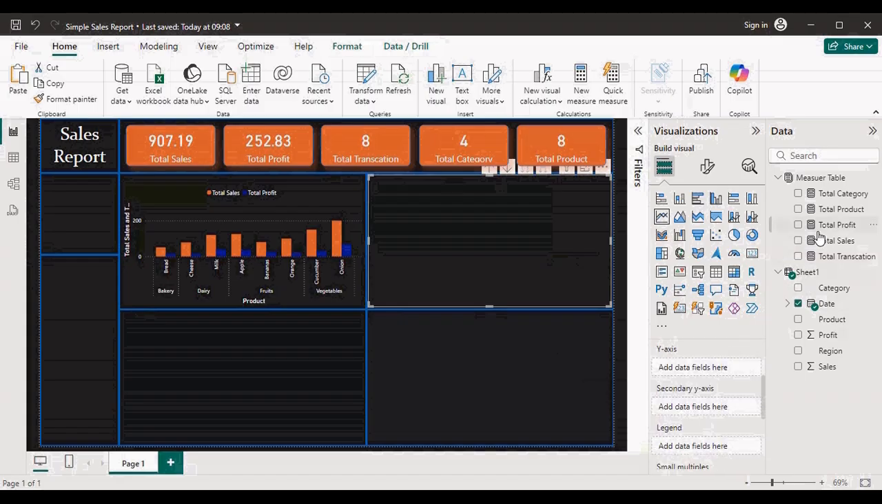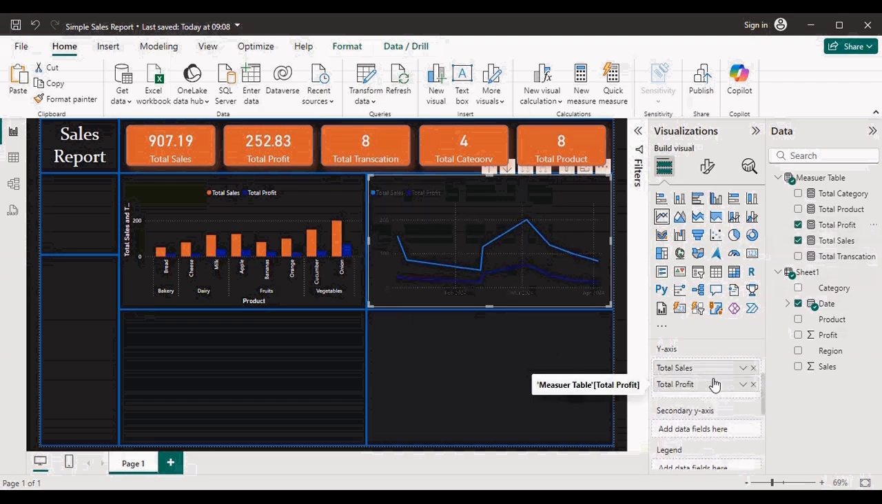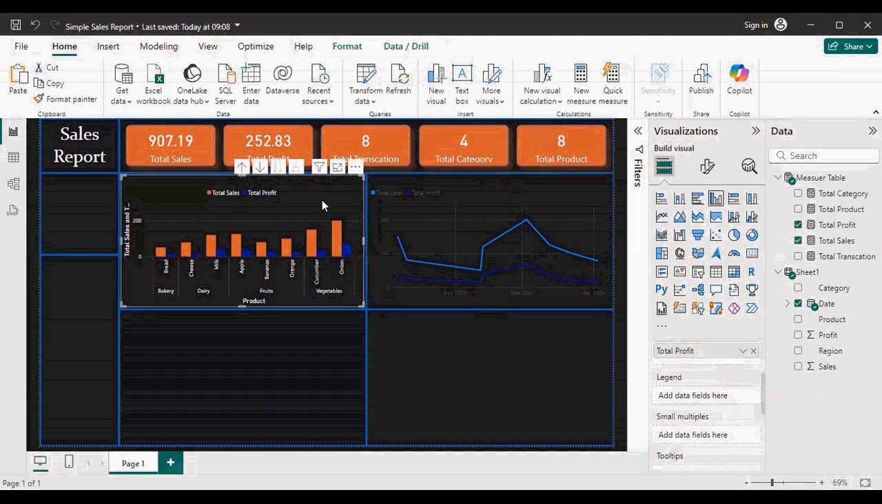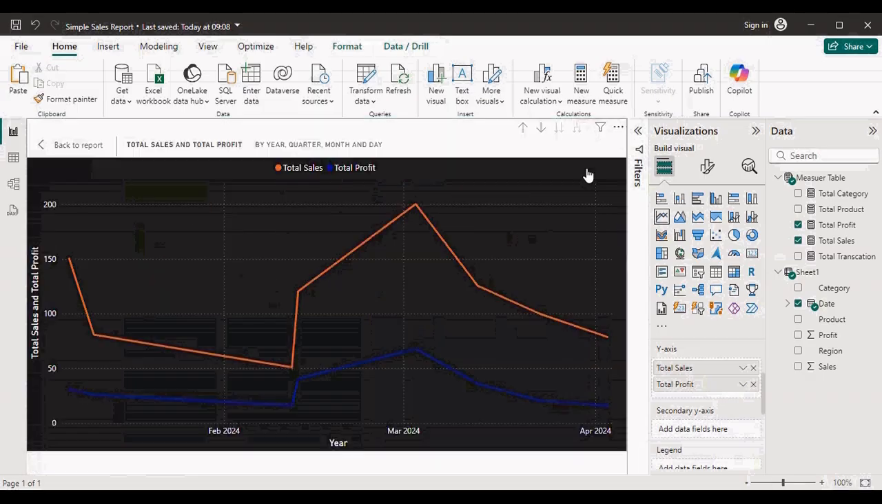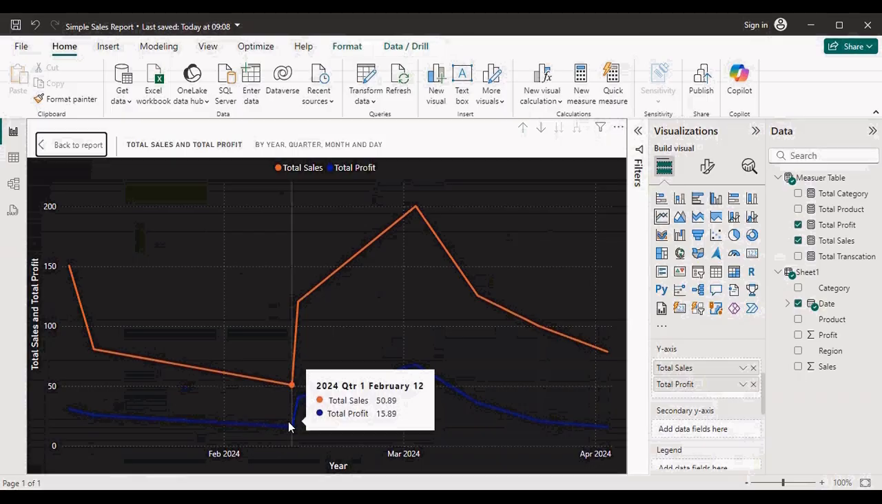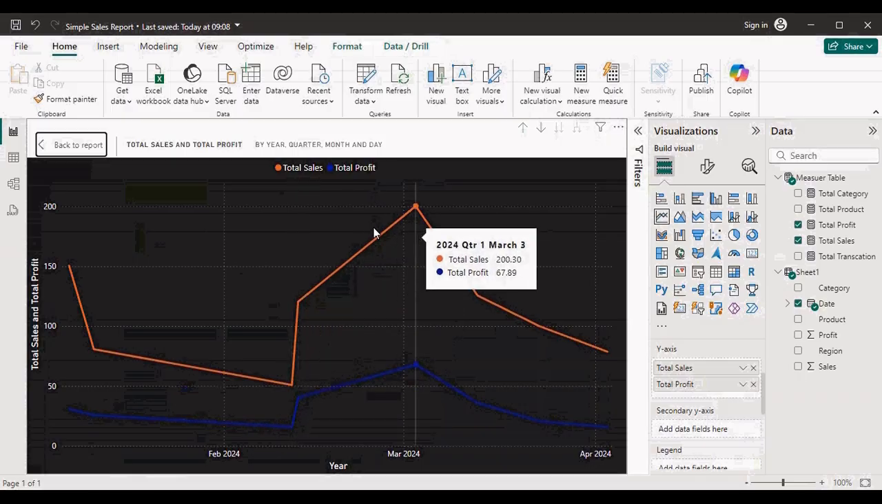And y-axis, total sales and total profit. And I would like to have the same format as it is in the first visual. So I'll just click on Format Painter and apply that. I'll open the focus mode again. You can see that the profit and sales are decreasing here, and again it is increasing, right?